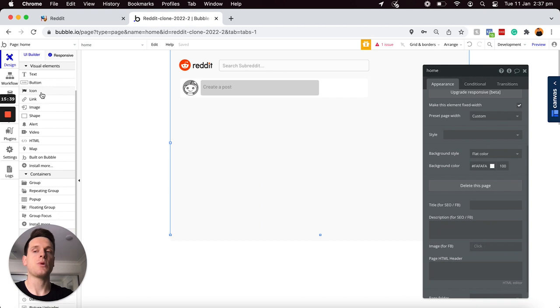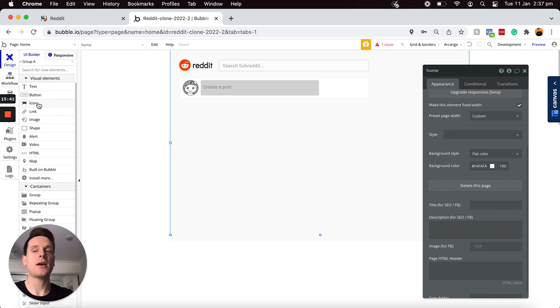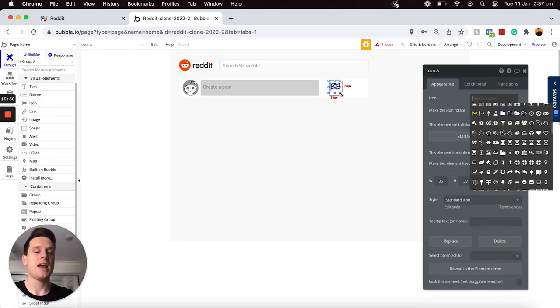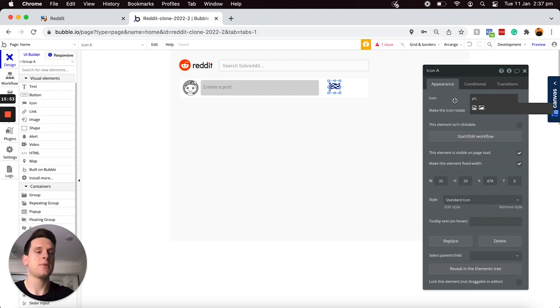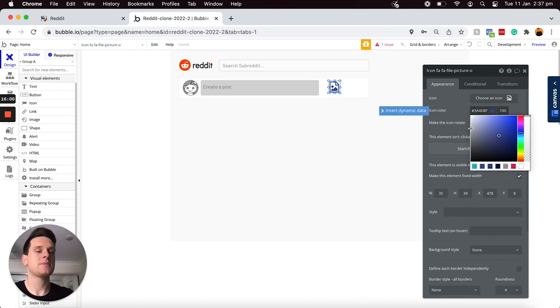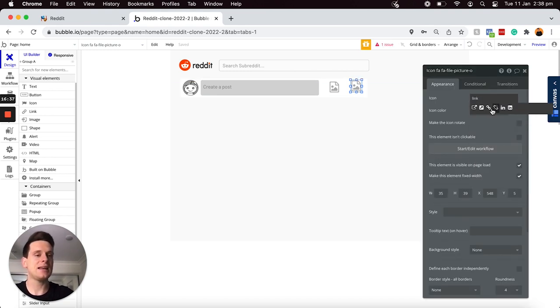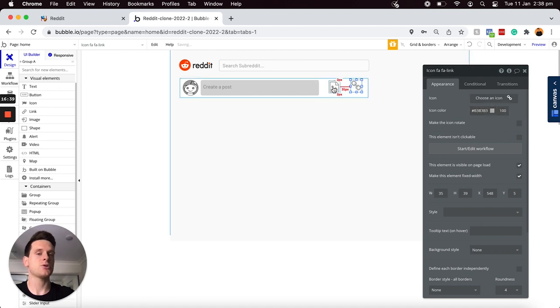And that is actually something we can easily replicate by adding in an icon here. So under our visual elements, I'm going to select to add in an icon. I'm going to drag this out. And for our icon here, I'm just going to type in the word picture and just choose this picture icon. I'll also remove the style of this because I would like to update this to be a custom gray color. And then from here, I'm just going to copy this icon, drag this across, and I want this icon to be a link. So it looks like you can add a link to a post.